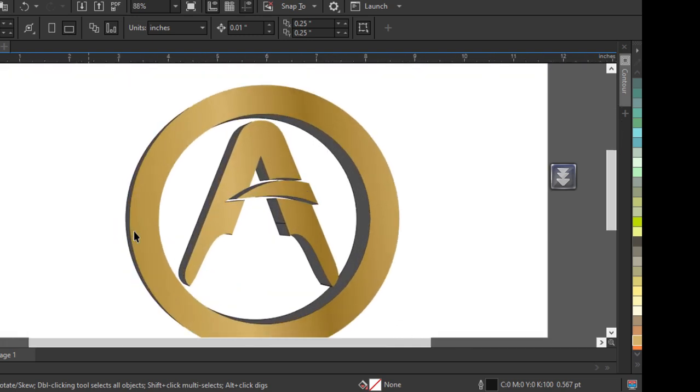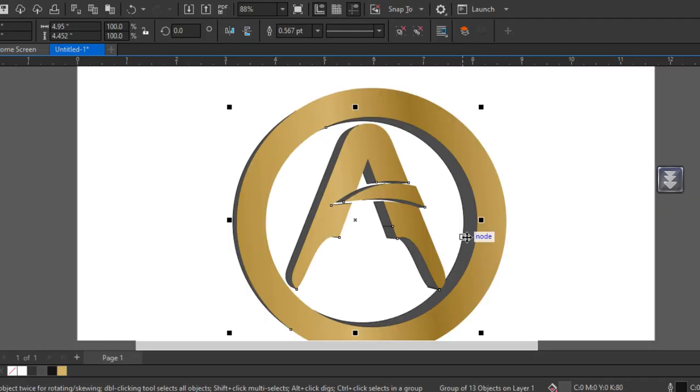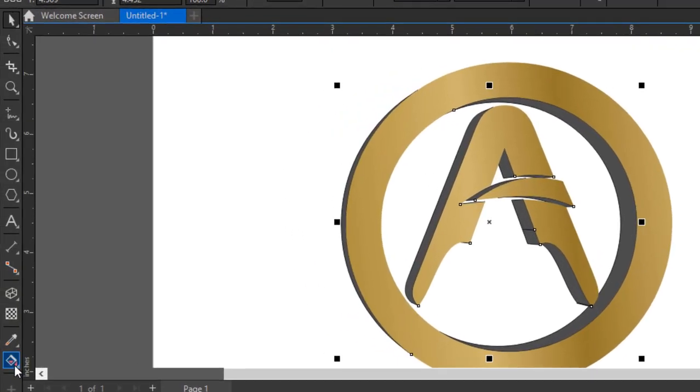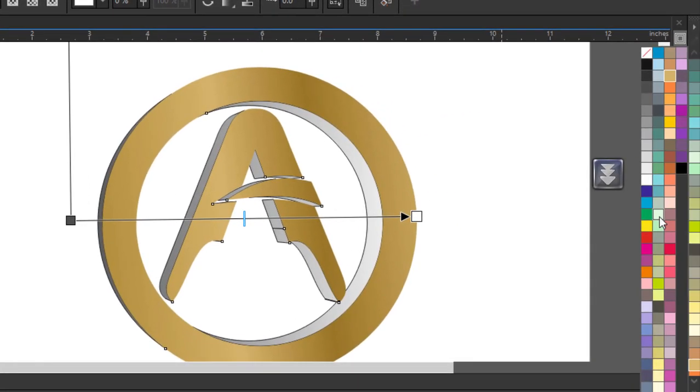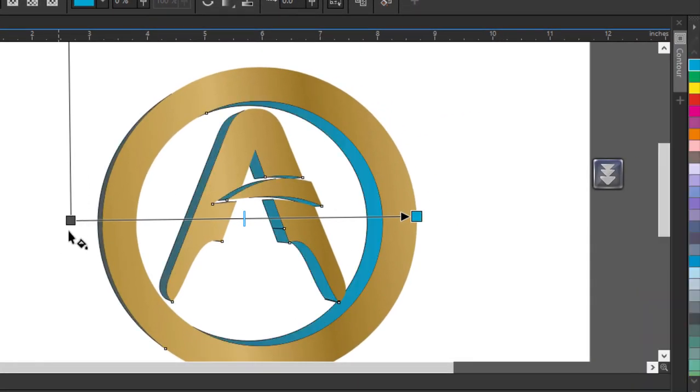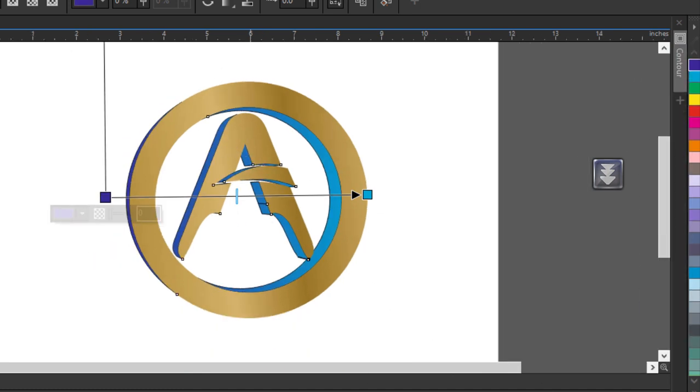So I'm going to also change the color of the grid here. So I'm going to select the interactive fill tool. You can hit G on your keyboard, then drag. By default, it comes with this color, so I'm going to use this, and I'm going to use the dark one. Alright guys, so this is what we have.